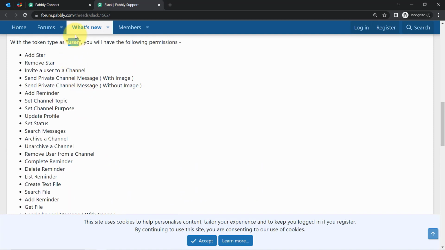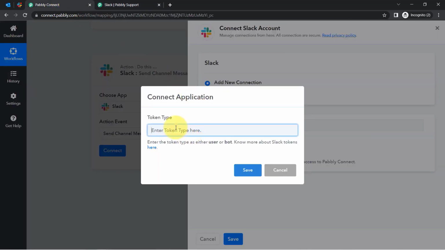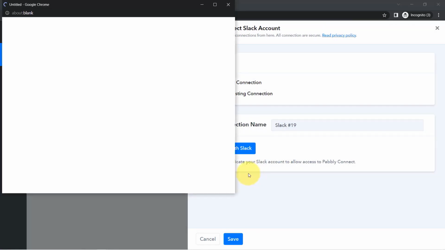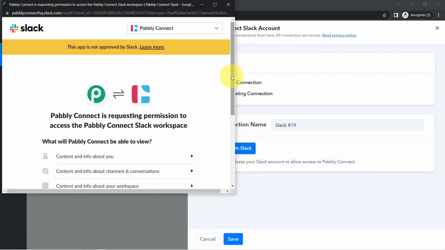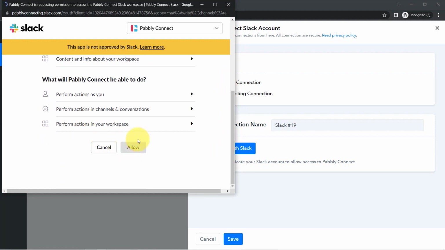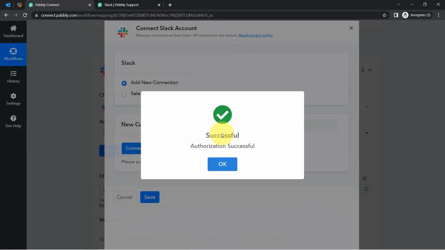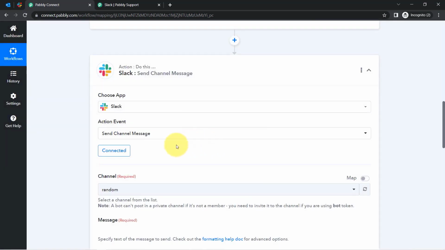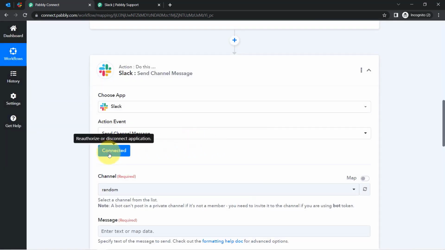So let me copy the same, come back, add it here, and click on save. This is how the Slack application will be connected with Pabbly Connect. It is asking for permission, so let me first provide the permission as well. And here you can notice authorization is successful and Slack is connected with Pabbly Connect.